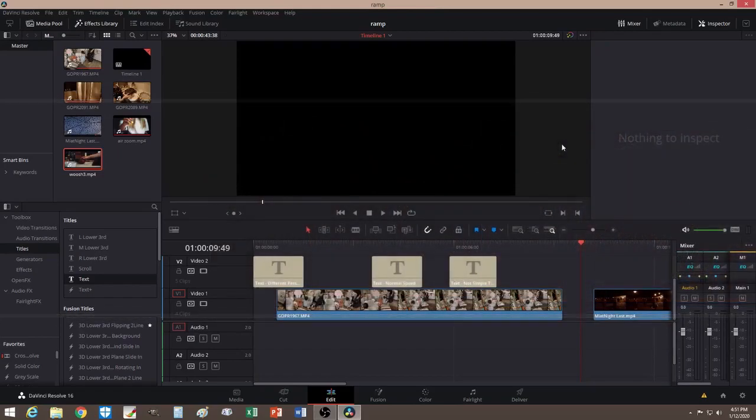Alright guys, today we're gonna talk about the speed ramp effect, an effect that you can use on your video to create a nice visual effect to make your video more interesting to watch. So let's get into some of the main basics about the speed ramp effect.